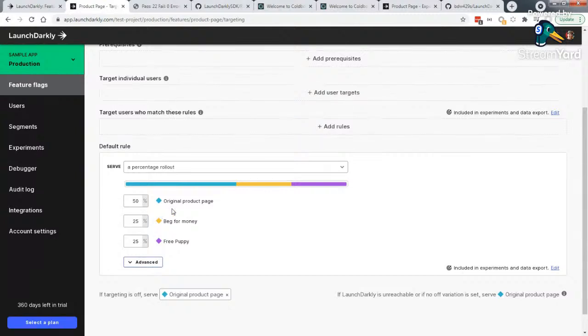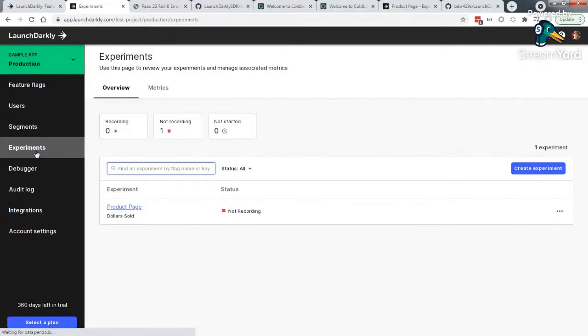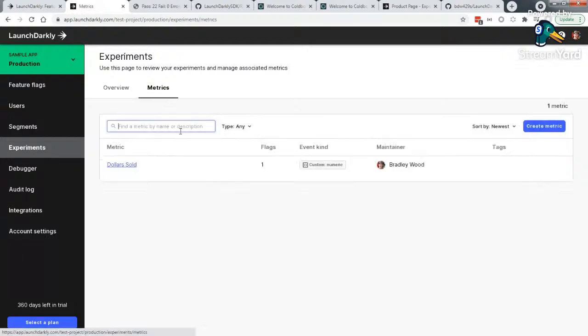So how do we measure the success? This is where metrics come in. LaunchDarkly has this whole thing called experiments, and you can run an experiment, and an experiment combines a feature flag and the metric that measures the success of the variations all into one experiment. So I've created a metric called dollars sold.